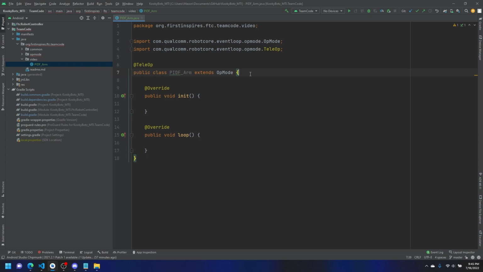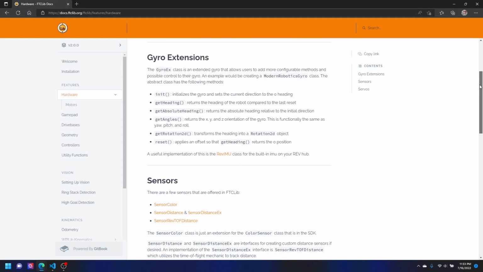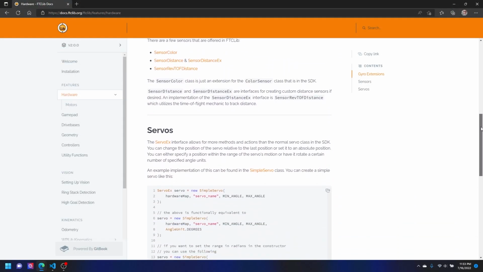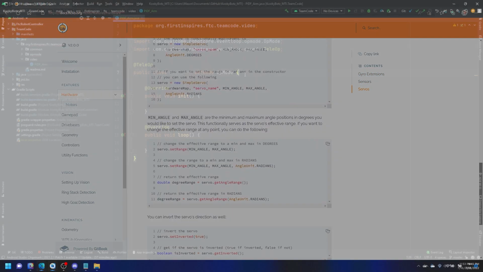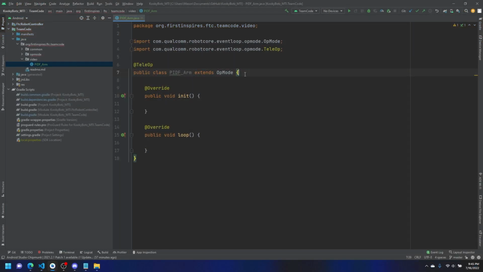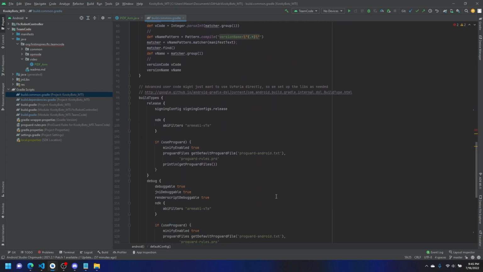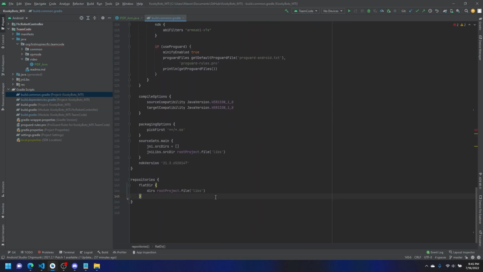Now that we've talked a little bit about PIDF loops and their uses, let's get started with actually creating a PIDF controller. First, I will be installing FTC lib, a useful library for FTC-related programming. I'll be utilizing its built-in PID controller class. It's important to note that you should already have Android Studio set up with the FTC SDK. If you don't have it set up already, you can refer to our video tutorial that we have linked in the description box below. To install FTC lib, head over to your build.common.gradle file and add Maven Central to the end of your repositories block.